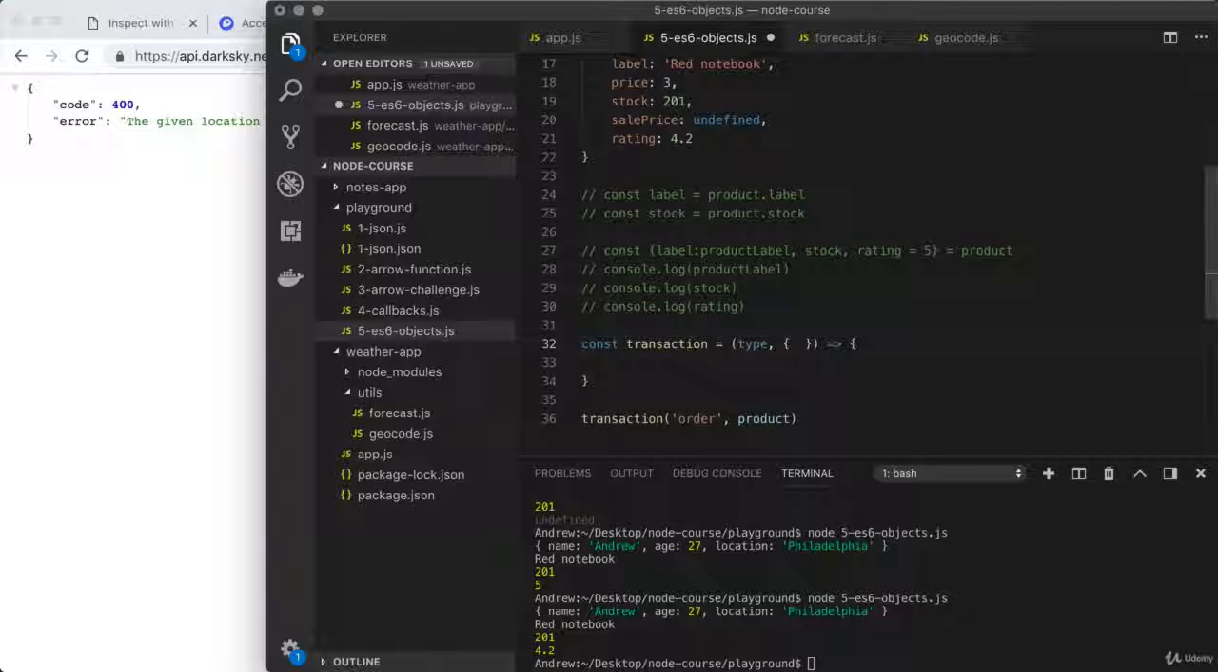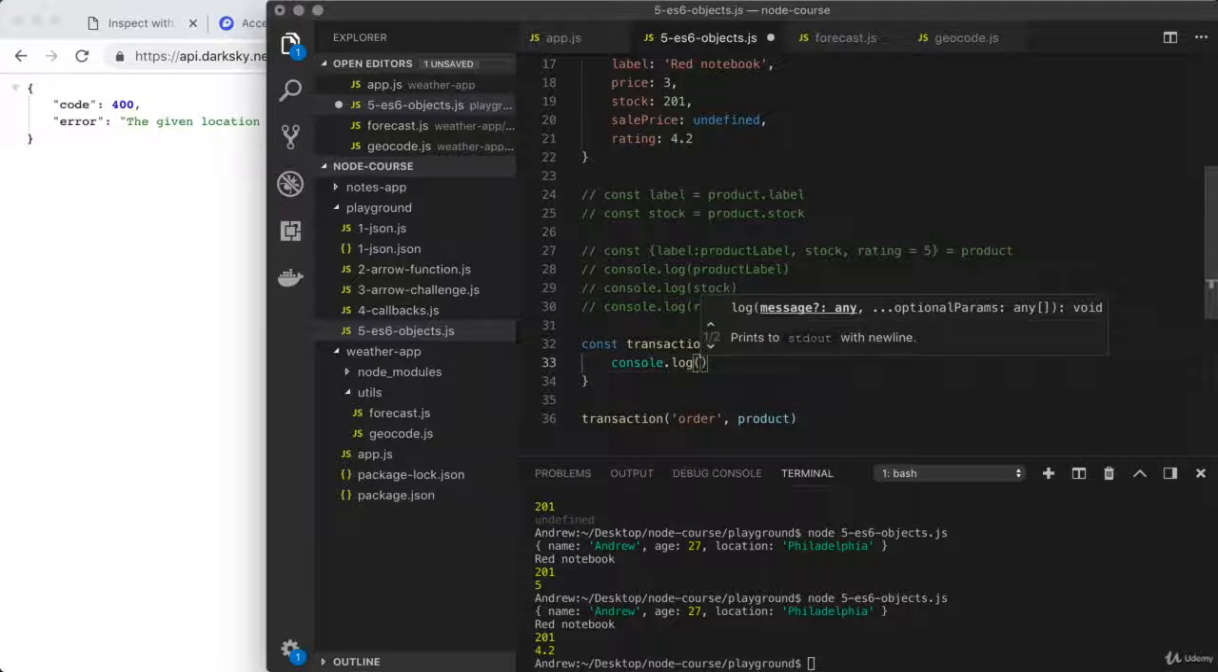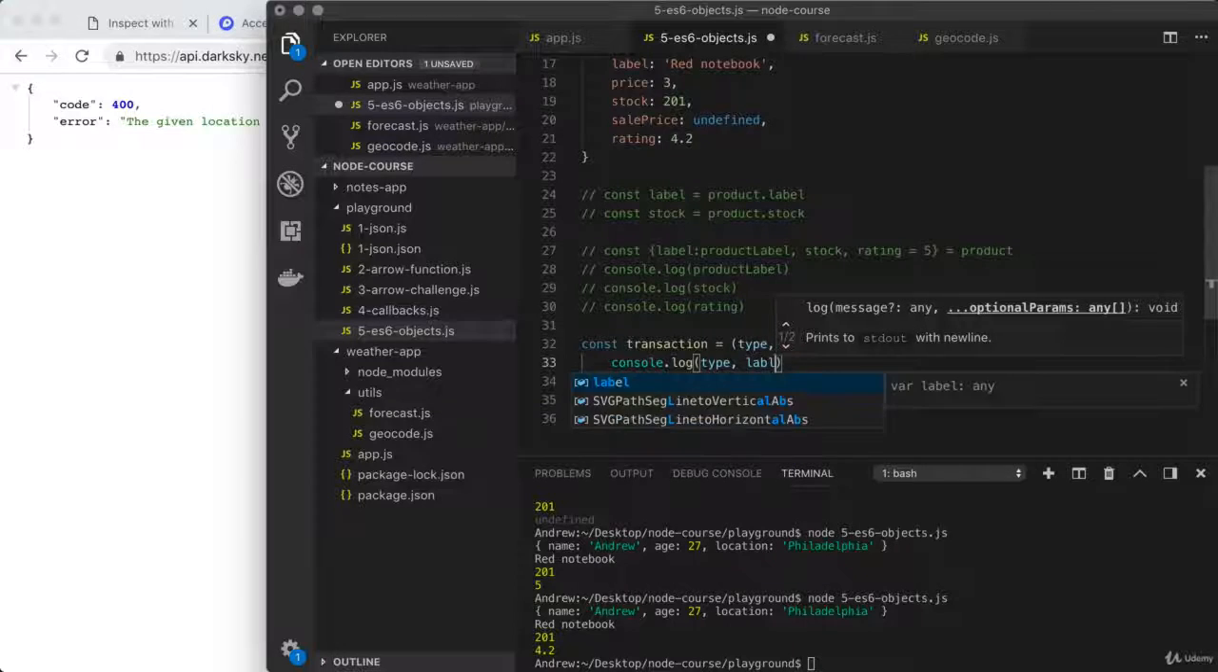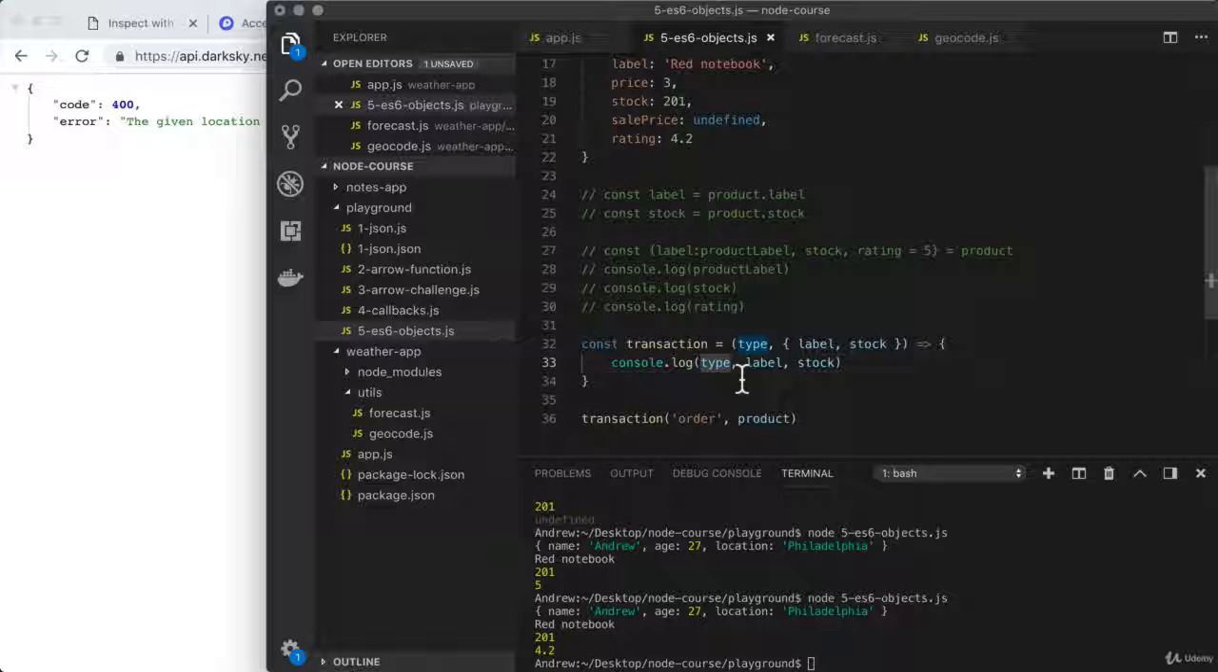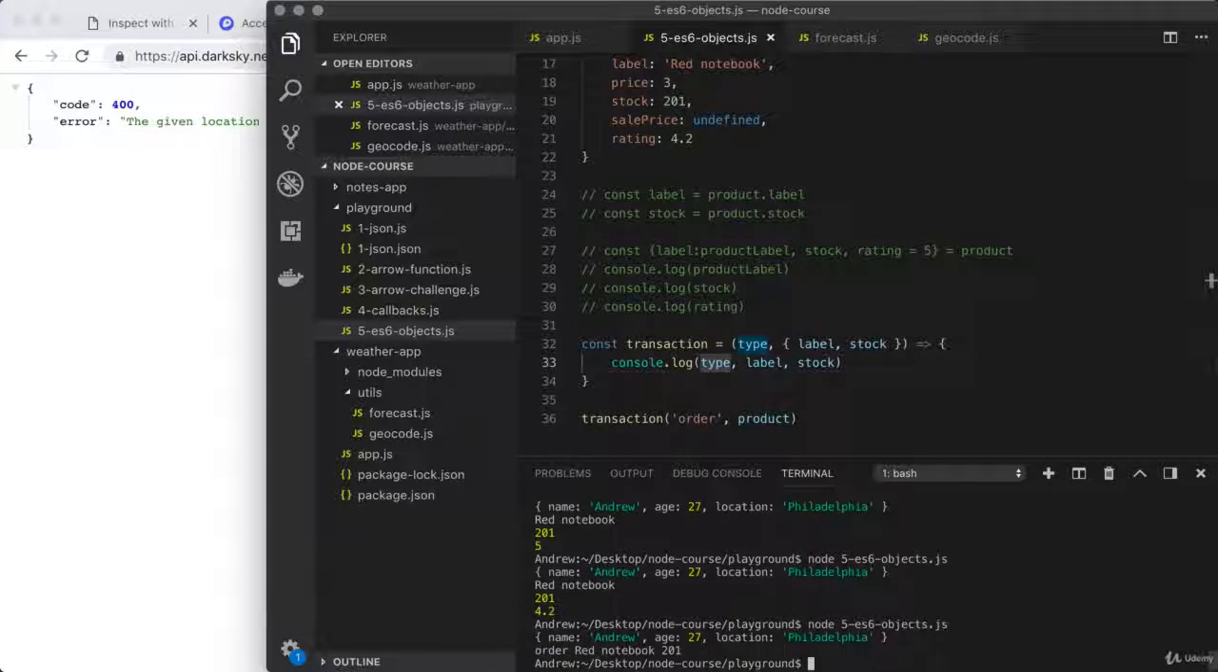I could, for example, destructure label, and I'll destructure something else like the stock, 2 values that might be important when making an order, and down below we can use them. So console.log, I'll just print out the type, followed by the label, followed by the stock, just to make sure all of those variables actually exist. If I rerun the program down below, what do I see? I see the order type, I see my label, and I see the stock printing, all getting their values correctly assigned.